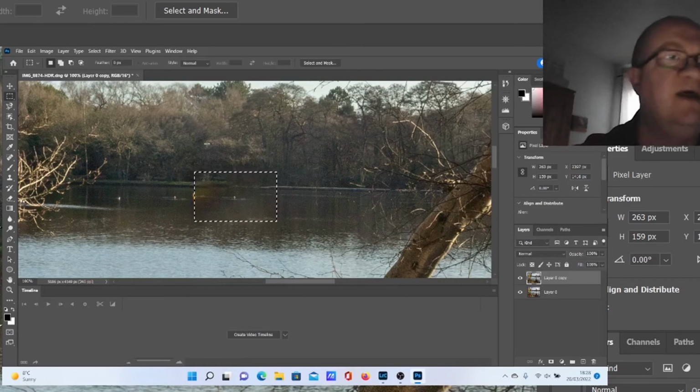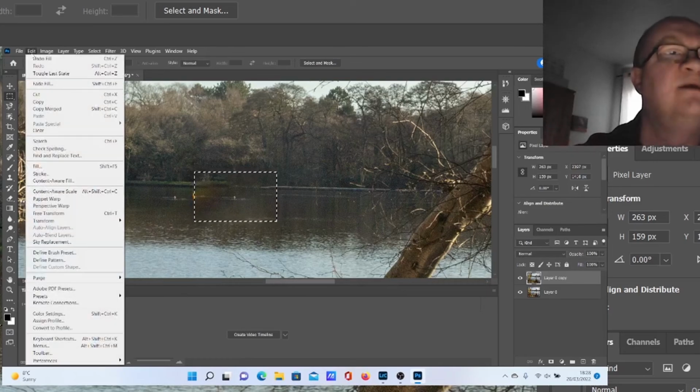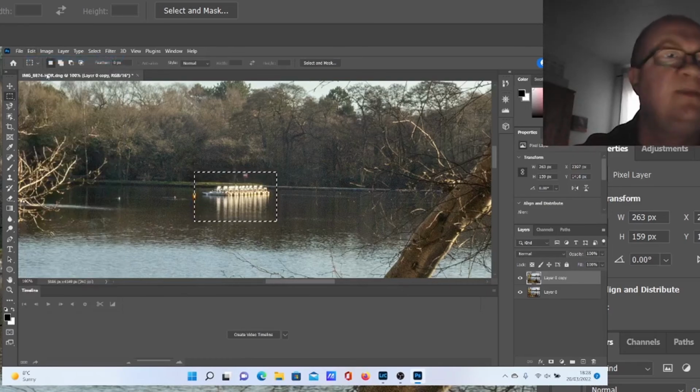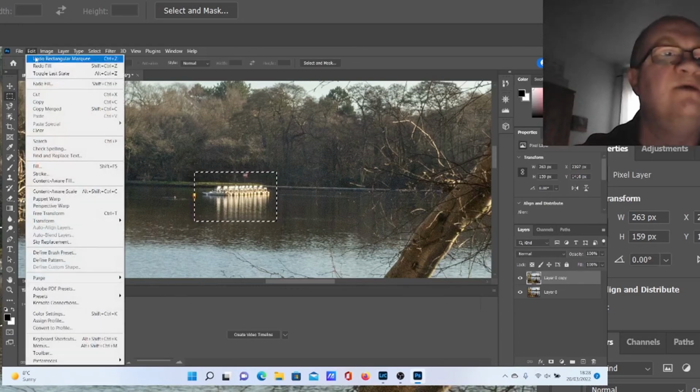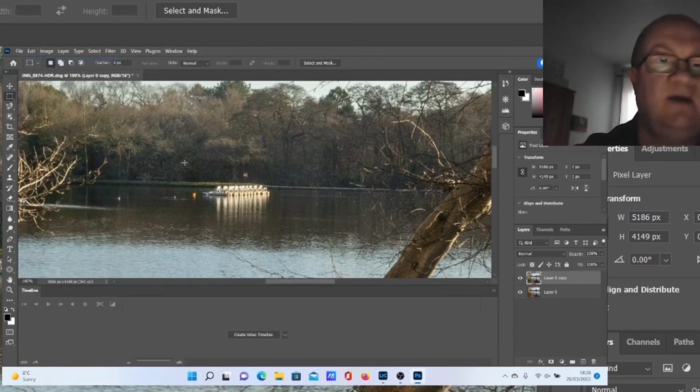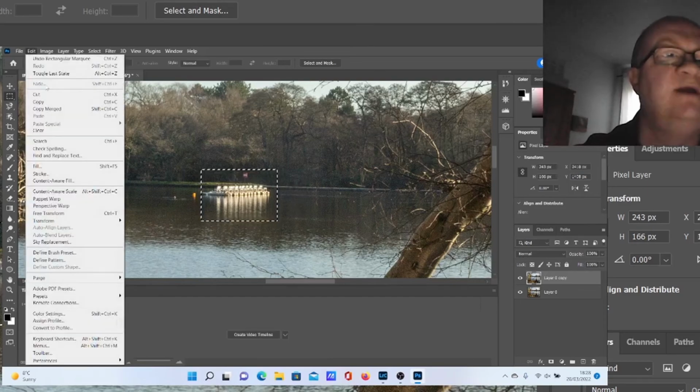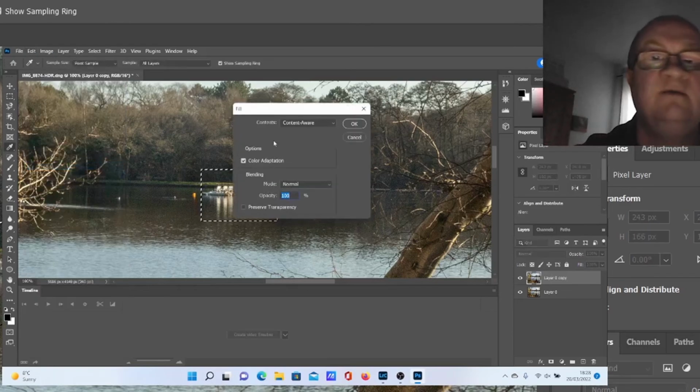I'm not really that happy with that actually, so I'm going to go back and undo that, and then undo the marquee tool, and then I'm simply going to redo that marquee with a slightly better positioning of it, hopefully, and then back up to Edit, Fill. Everything's correct, so I can click OK.